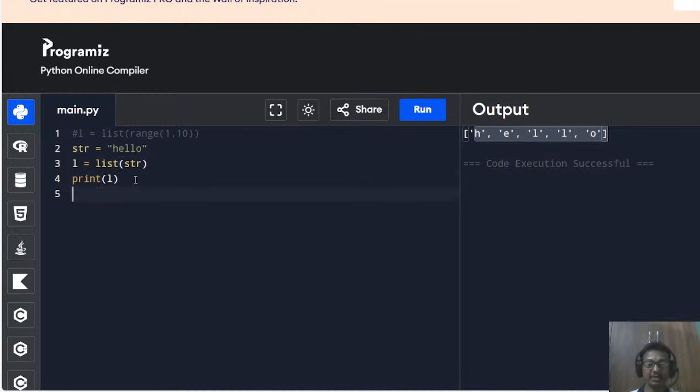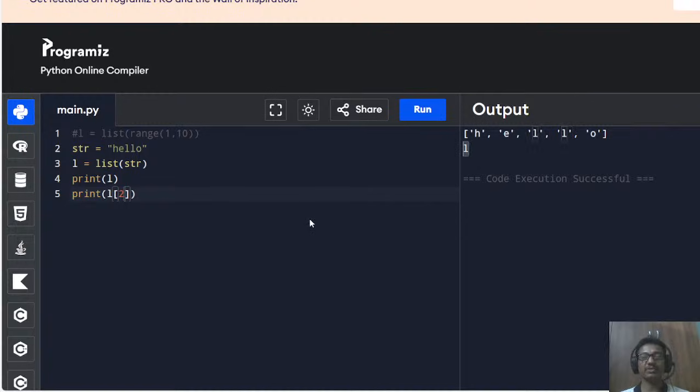If you print a particular character here, say l of 2, what does it print? It prints L here, with indexes 0, 1 and 2. l of 2 is the first L, so the first L it prints. This way you can access individual elements inside the list.